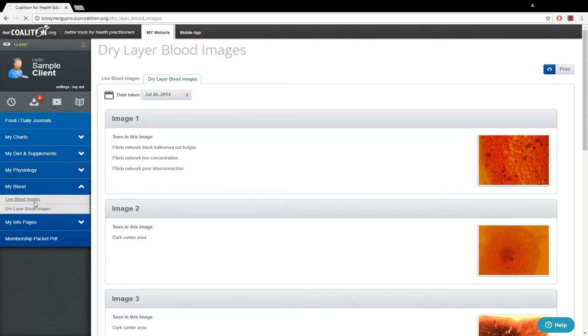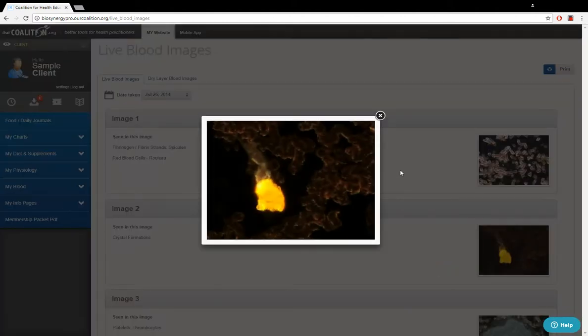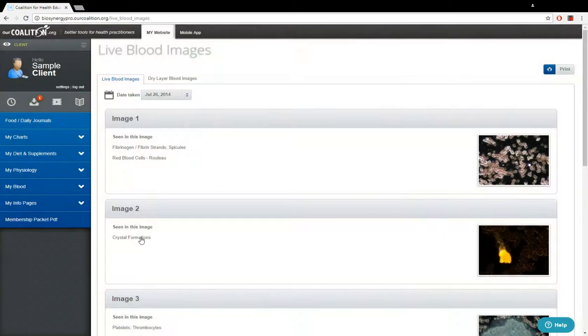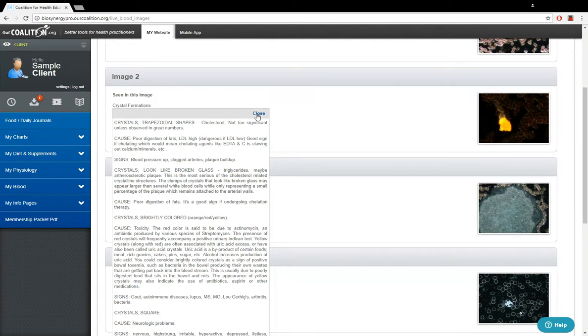And also, if you look at live blood pictures, just very briefly, you'll see we have the same sort of thing for live blood pictures. We have videos as well. We have room for them as well. But here we go, crystal formations. Let's have a quick look at the picture. Blow it up. Wow, that's right. And what did that mean? Let's have a look. Crystal formations. There's all the details.